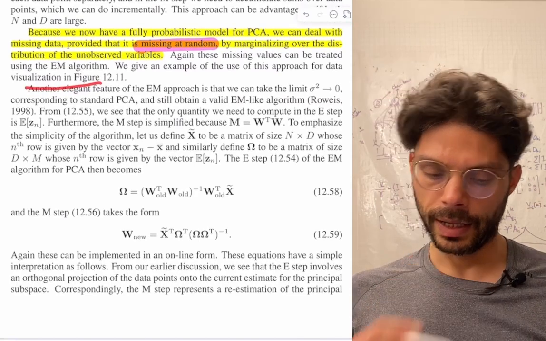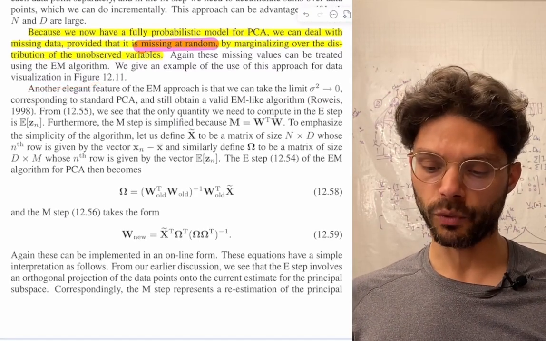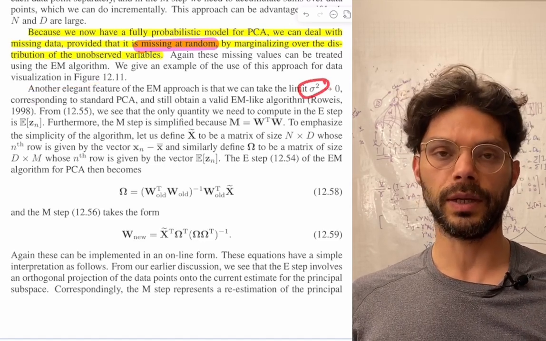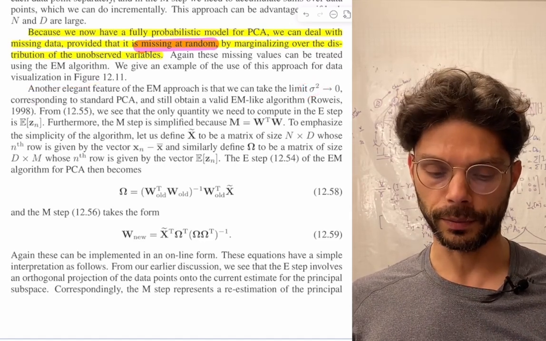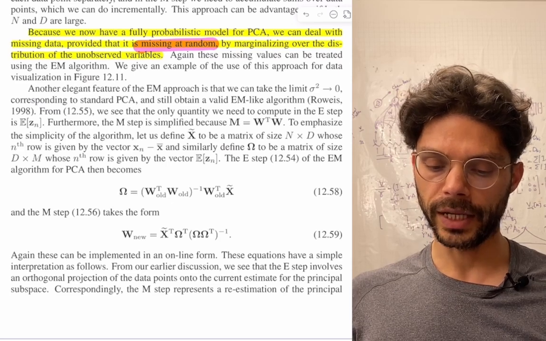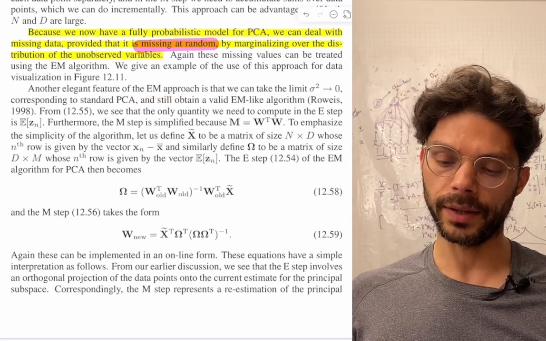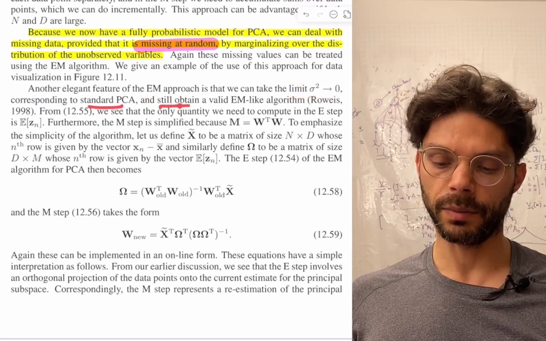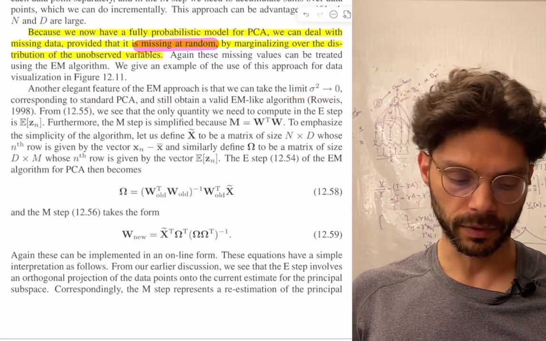Okay. The second last thing: what happens when we look at the ordinary PCA limit? So we assume the observation noise is 0. Another elegant feature of the EM approach is that we can take the limit of sigma squared going to 0, corresponding to standard PCA, and still obtain a valid EM-like algorithm. So that's pretty cool.